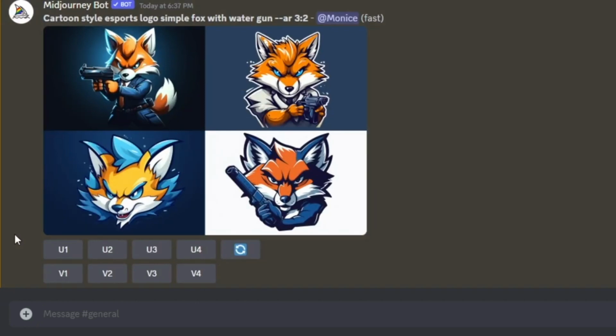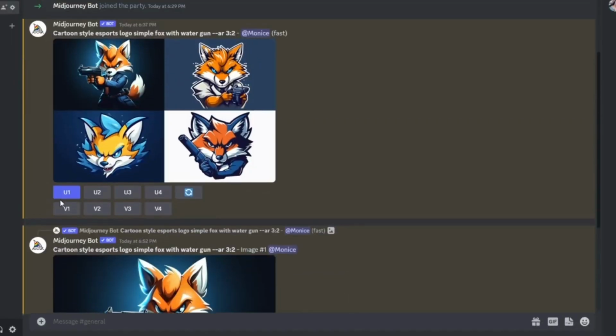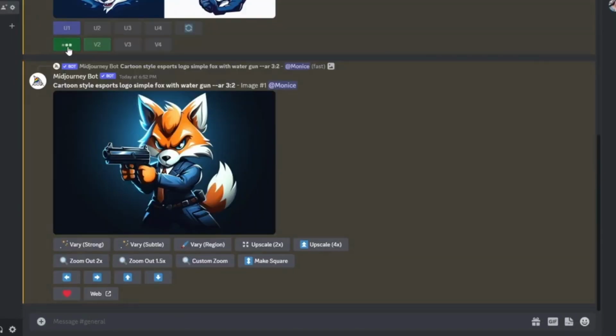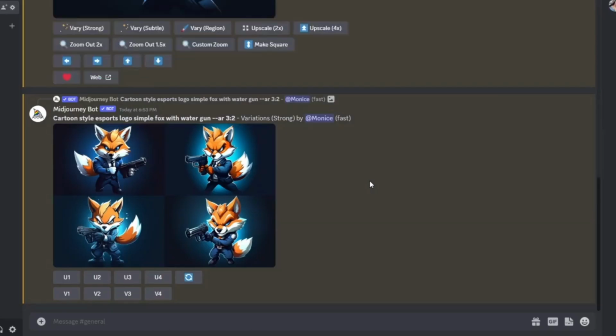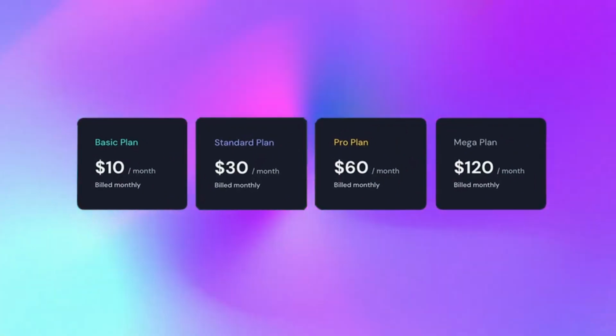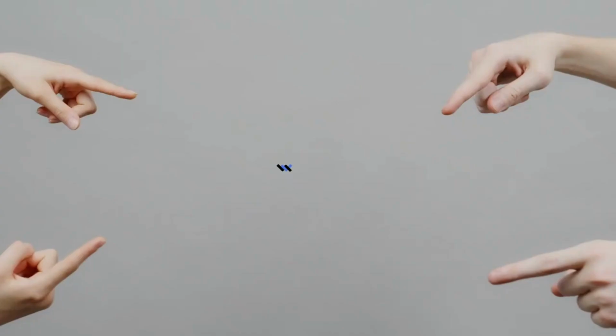Midjourney generates 4 images, and if you like one of them, you can press U1. If an image is somewhat close to what you need, you can press V1, or you can regenerate the image and adjust the prompt further. There are 4 types of subscriptions, and the pricing starts at $10.